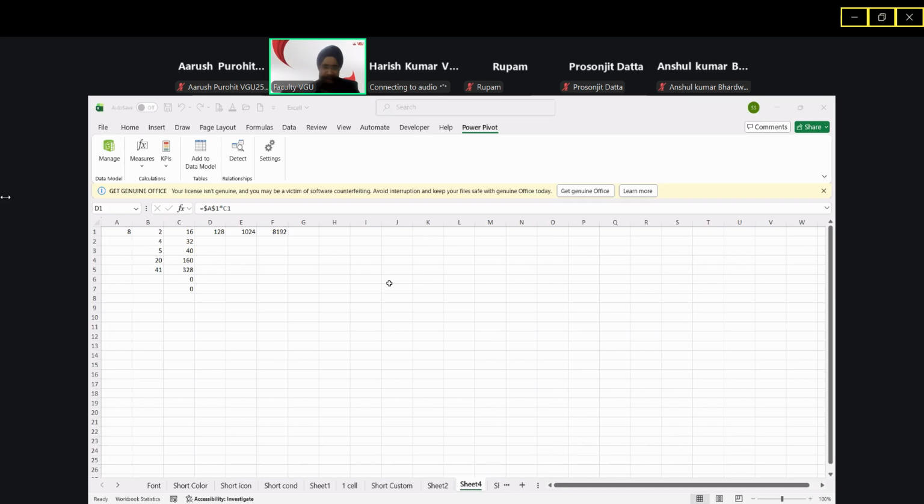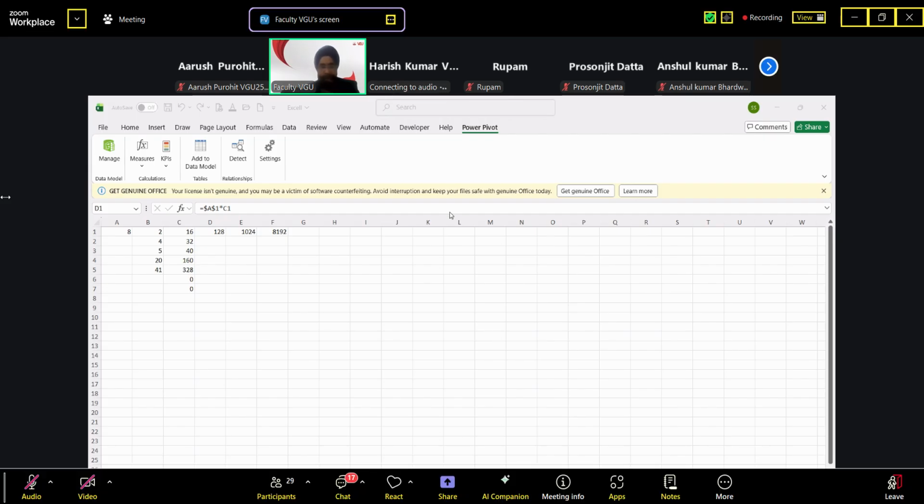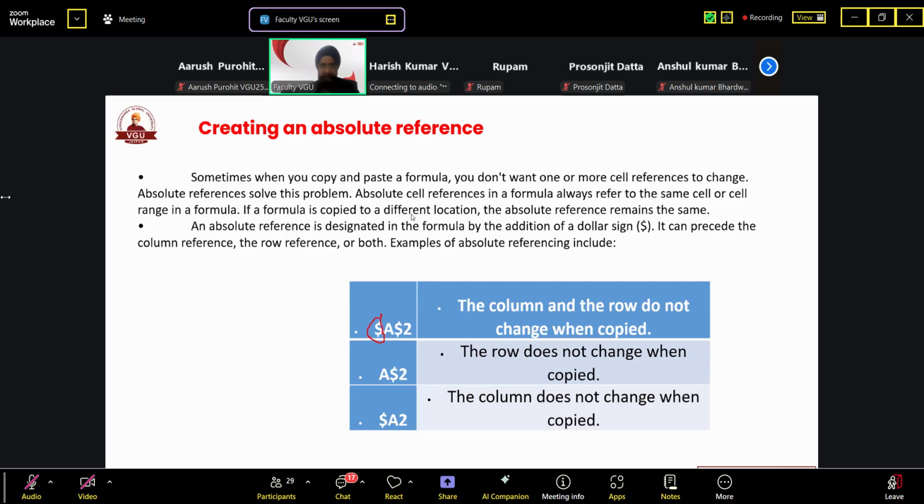Now, where is it used? Many places we can use it. Mostly we use this formula in VLOOKUP. Now we will discuss VLOOKUP in this session. So it is called a cell absolute reference.